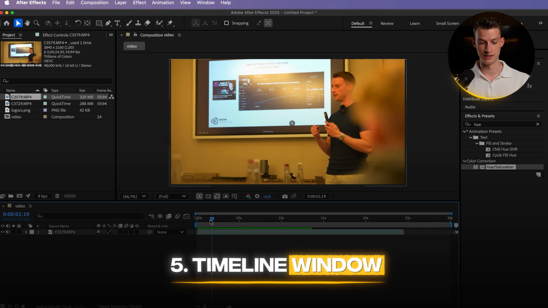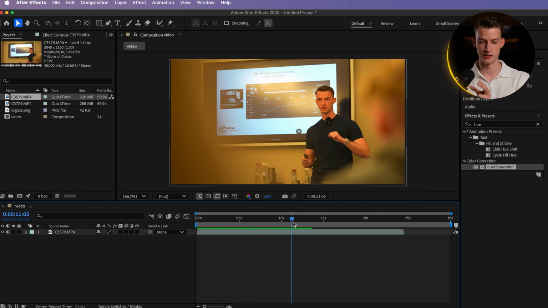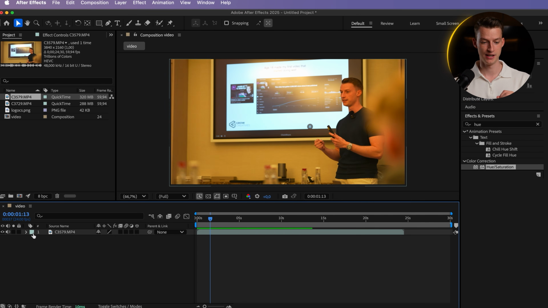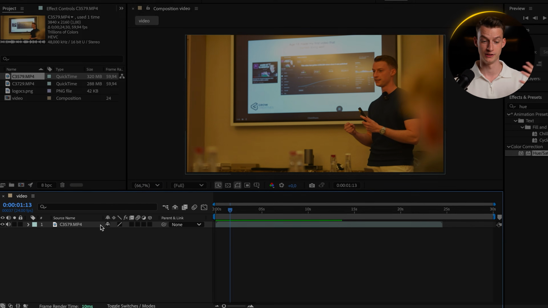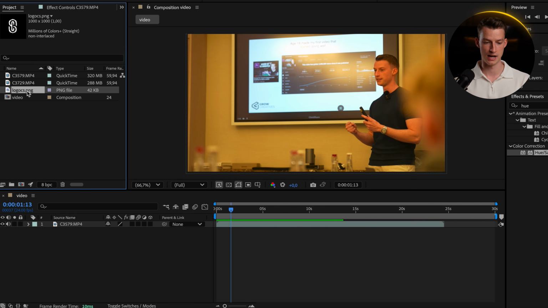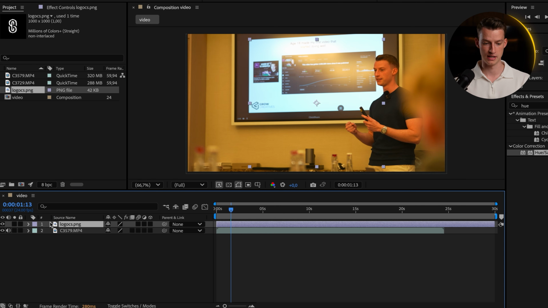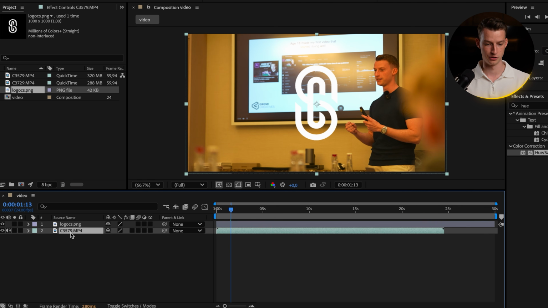And as I scroll through it, I'm going forward in time or backwards in time. And here on the left side, you will have all your different layers. So for example, if I go ahead and add another one here, that's going to be my logo that I want to add to this project. So as you can see, now I have the two layers here. I have the logo and I have the background video.